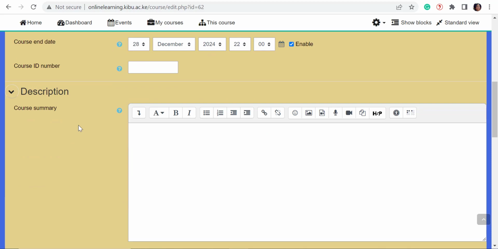The course summary is a short description about the course which gives an overview of what the course entails. This particular summary is visible in the course listing on the entire site. So somebody can read the course summary or course description before they actually access the contents within the course.